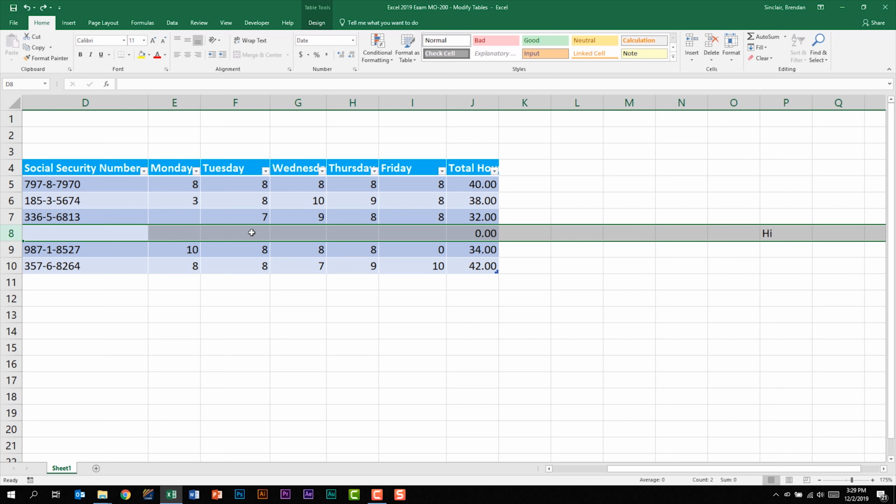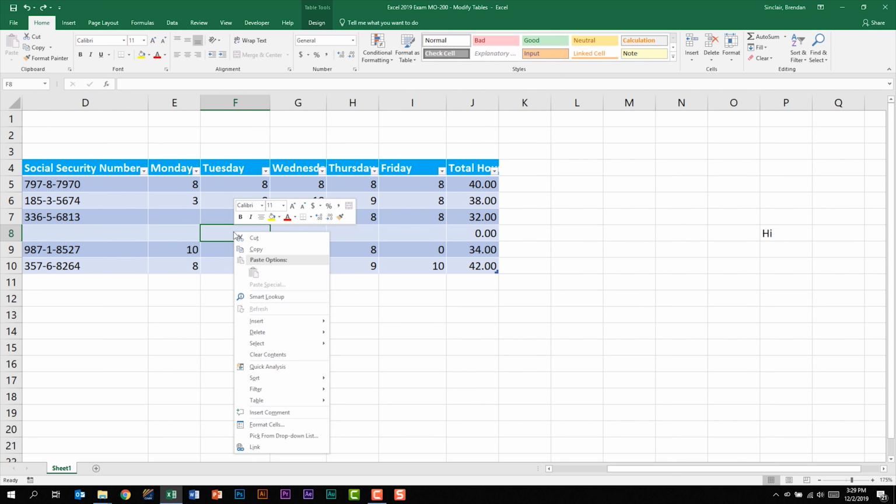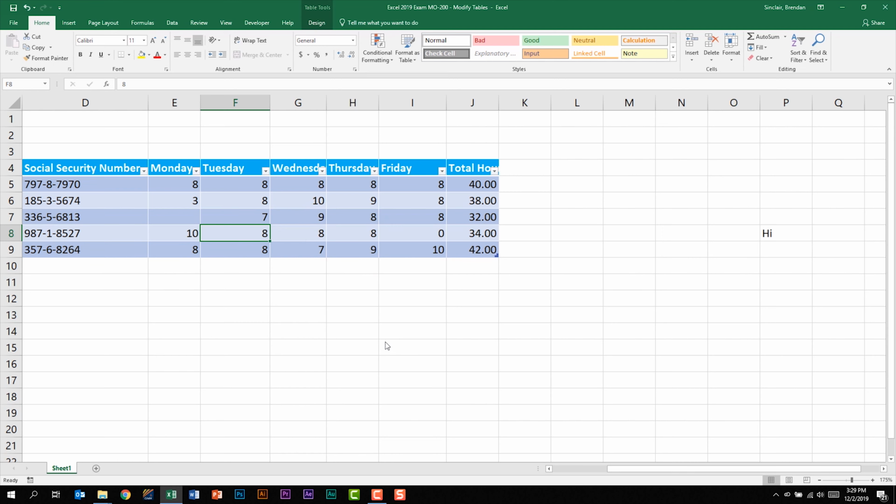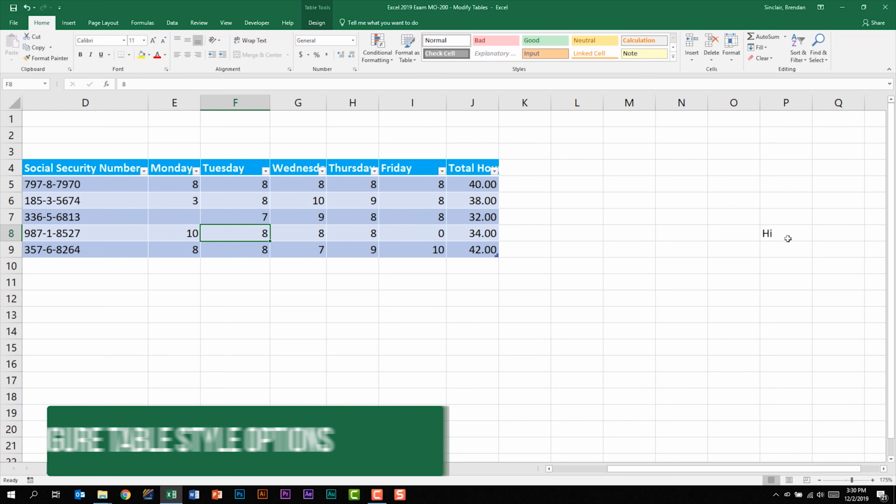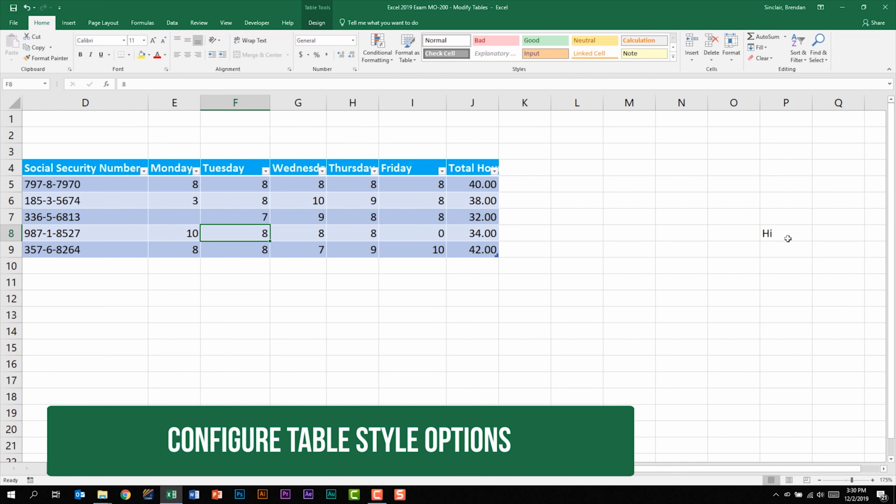For a task question like this, you just want to be in the table. You can right click, go to delete, and then you have the option for table column or row. And for this, we'll select table row. And notice that my table row disappeared and my information over here on the right didn't get removed. So make sure that you add or delete columns or rows exactly how they want you to do it on the exam. This subdomain tells us that we also need to be able to configure table style options.